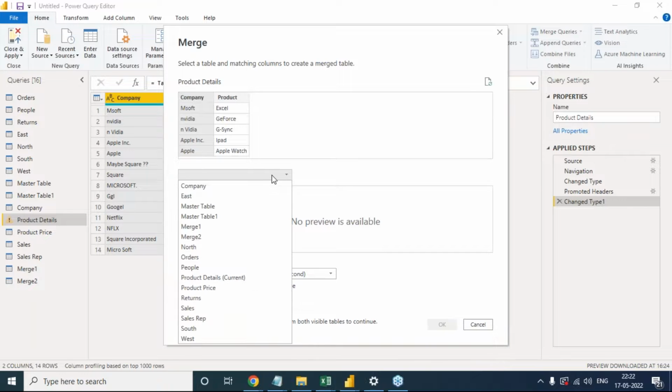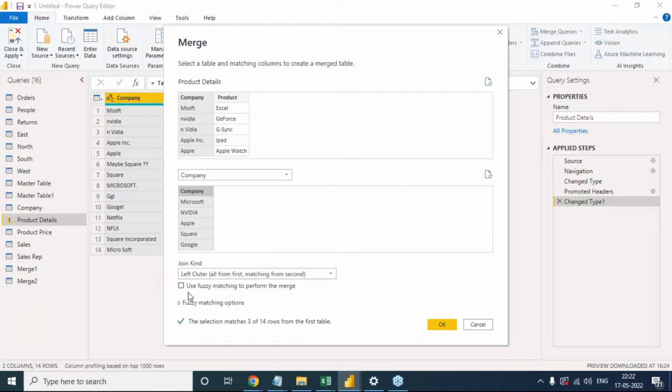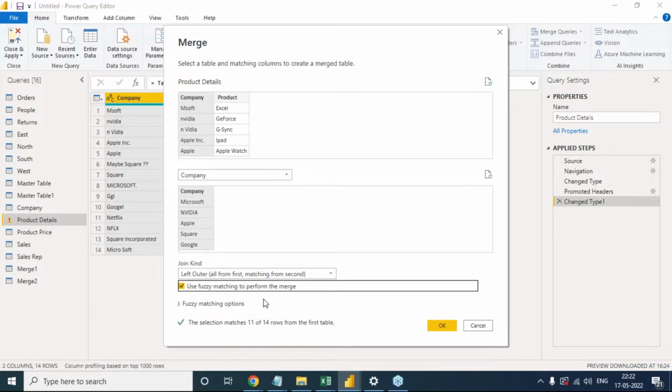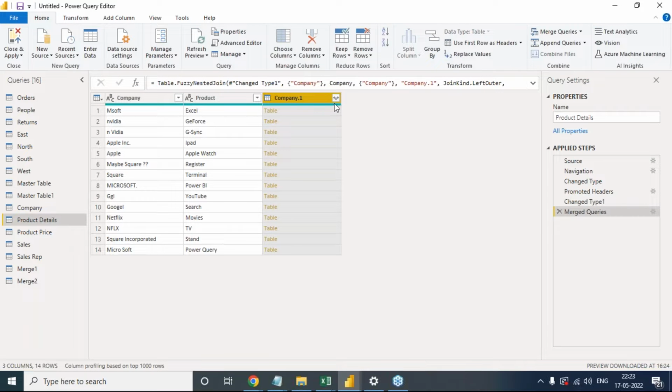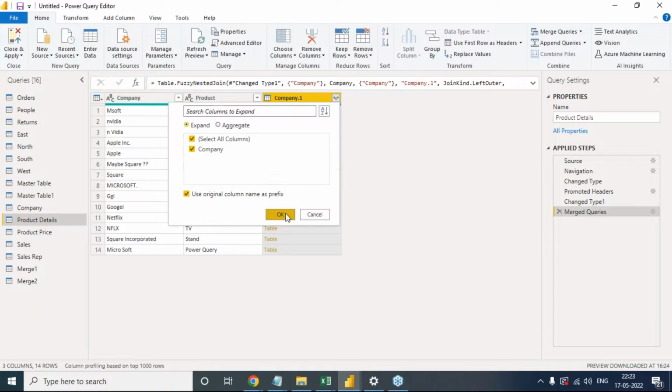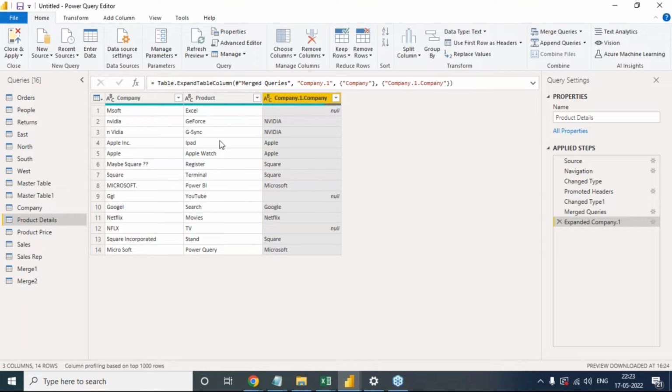This is my column name, and here, where is product details? Company, yeah. You simply click on use fuzzy matching to perform. That's it. Here we have some extra options to set the threshold, but by default it's 0.08. Don't change anything here, let it be. But just try to understand the concept, what will happen here. You say okay.